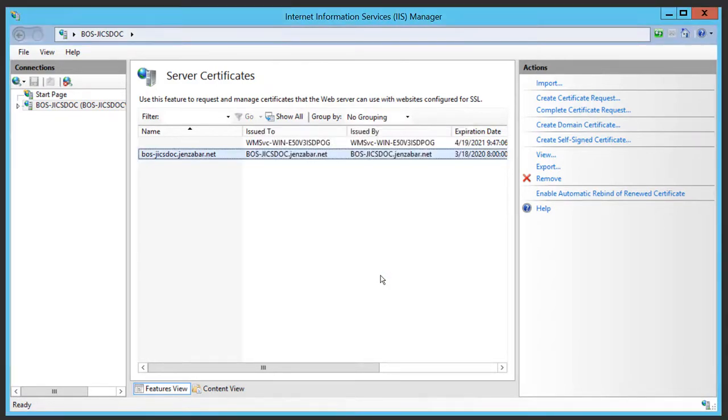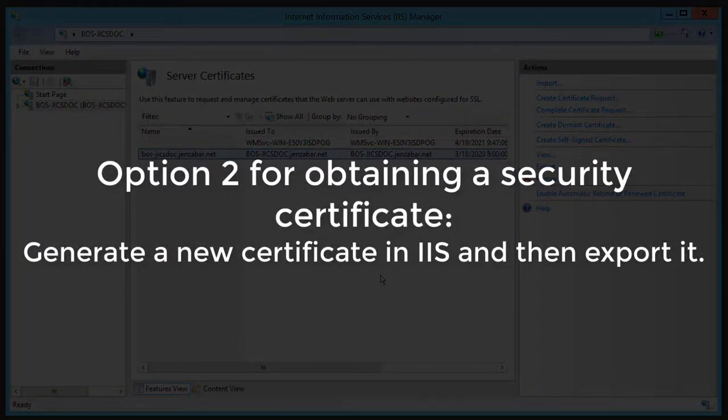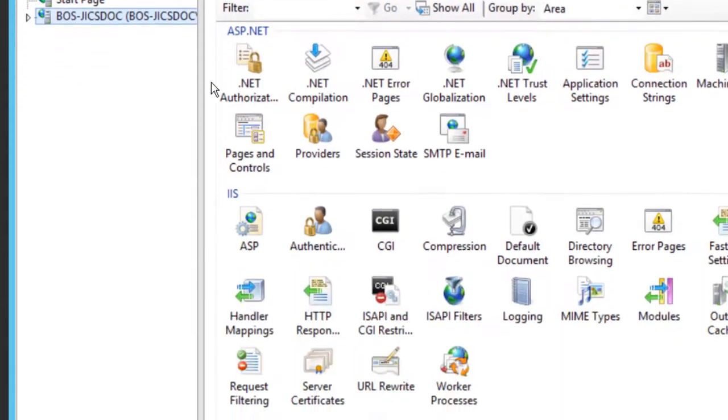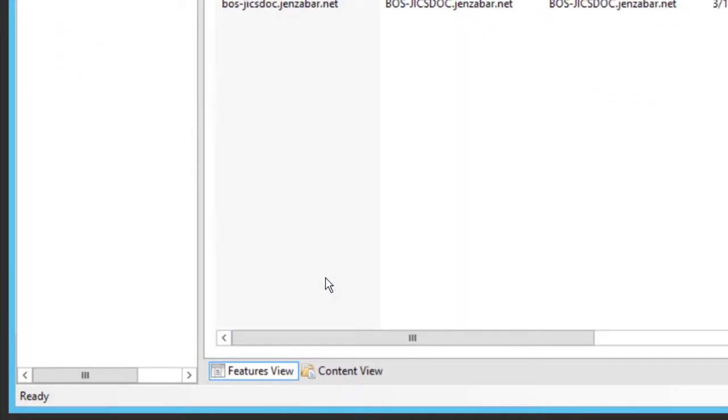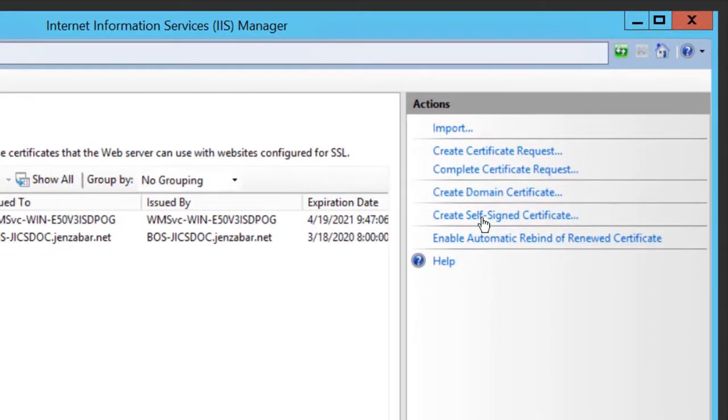First, I'd like to explain another option for obtaining a certificate. Instead of using an existing certificate as I just explained, you can also generate a new one in IIS and then export it. Here's how. In IIS Manager, I'm going to select the server name and open Server Certificates. Then click Create Self-Signed Certificate.